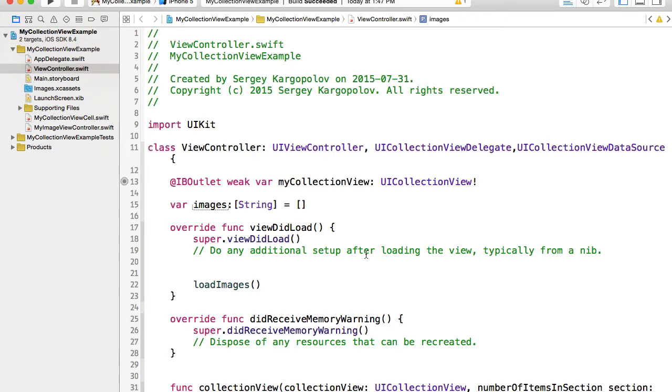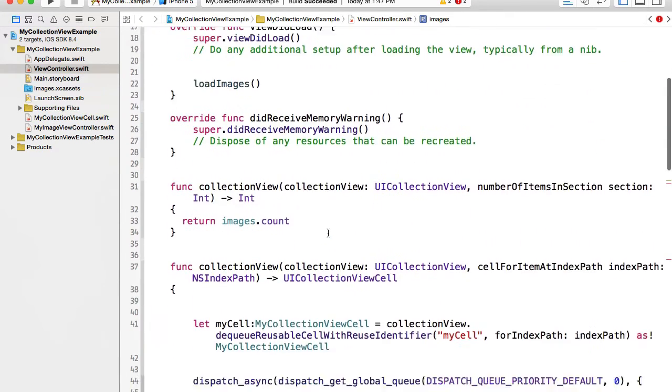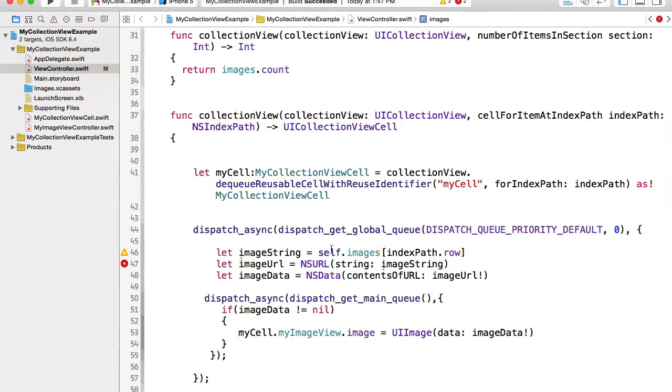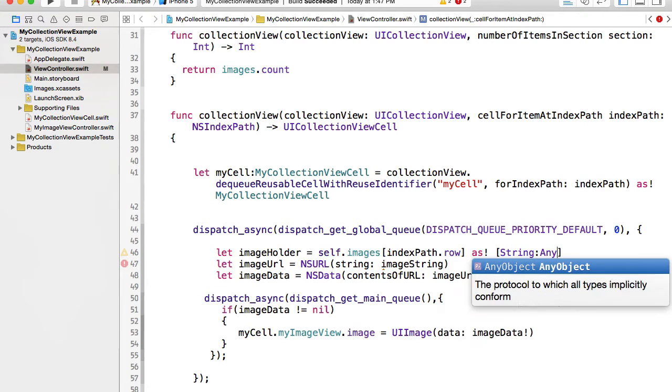And the first change that we will make is to our images. It's no longer going to be an array of strings. It's going to be an array of NS dictionaries. So I'll simply remove this part. And now we will rename image string to image holder, because it's going to be a dictionary now. And I will cast it to a string and any object.